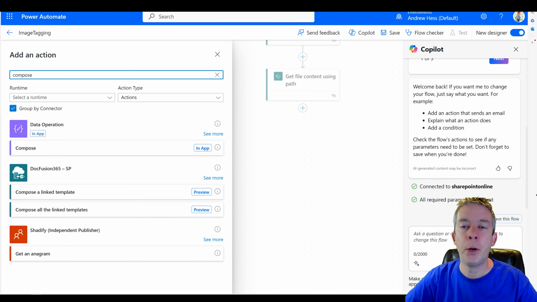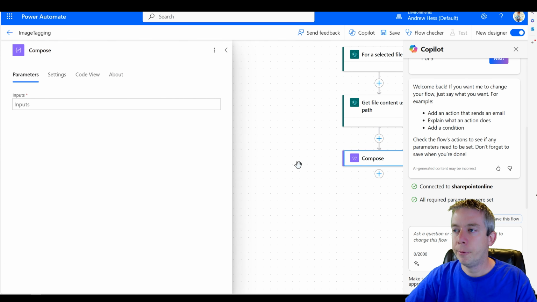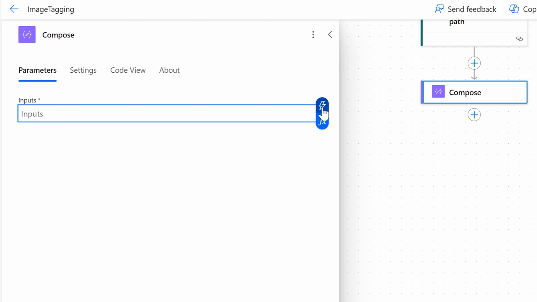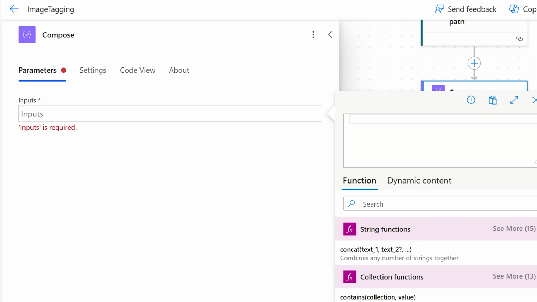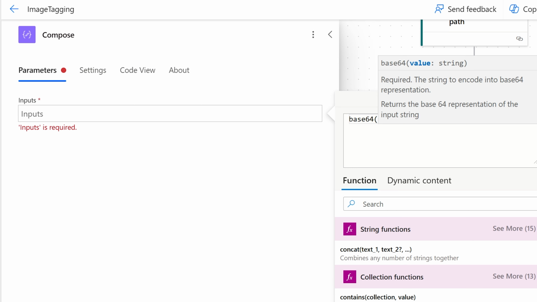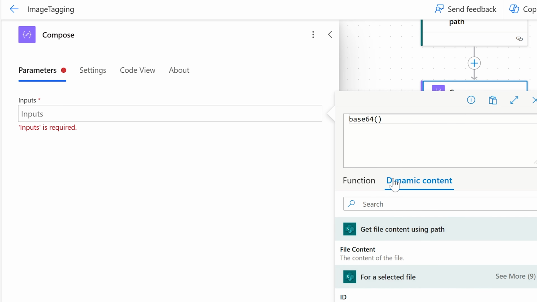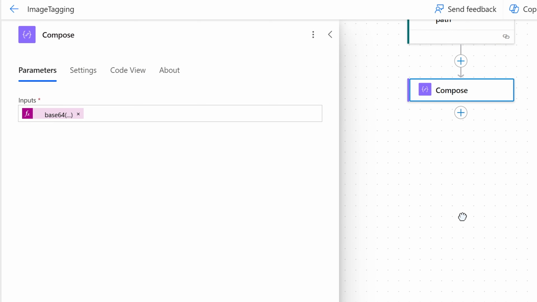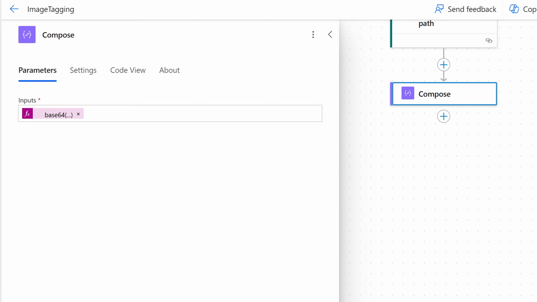So I'm going to do a compose action. And this compose action, let's go back to the FX, is going to be a base 64 format. And what is going to be turned into a base 64 format is our file content. So we just put base 64 in there and we clicked file content and we're going to click add. I'm just going to save for now.